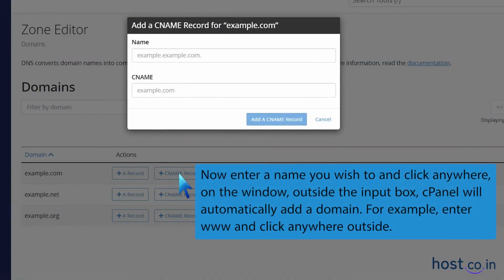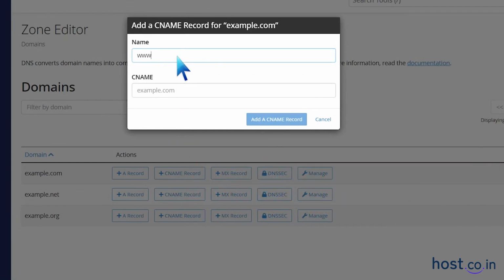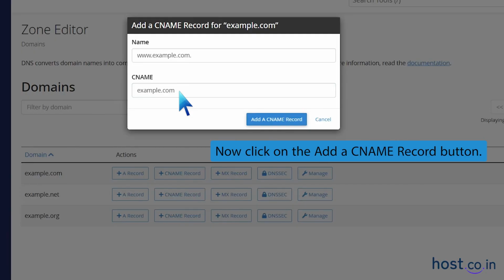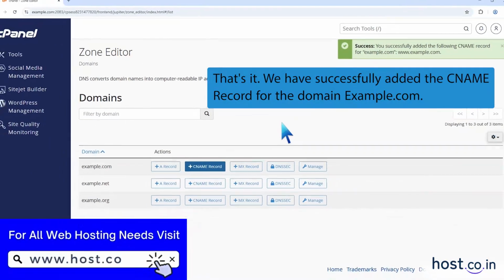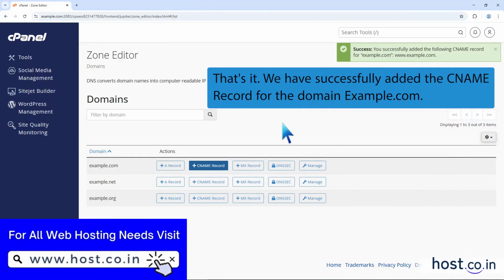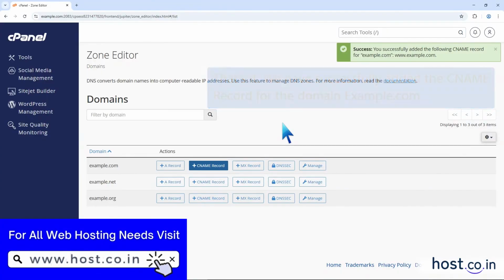Now enter a name you wish to and click anywhere on the window outside the input box, cPanel will automatically add a domain. For example, enter www and click anywhere outside. Now enter CNAME. Now click on the Add a CNAME record button. That's it. We have successfully added the CNAME record for the domain example.com.